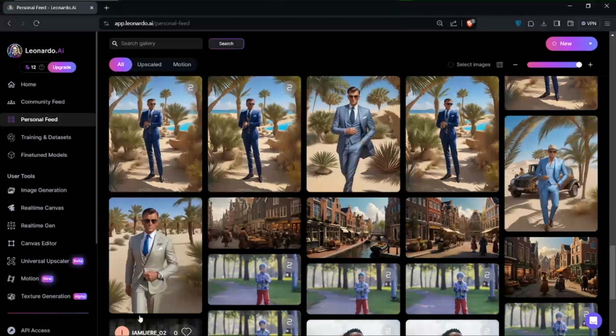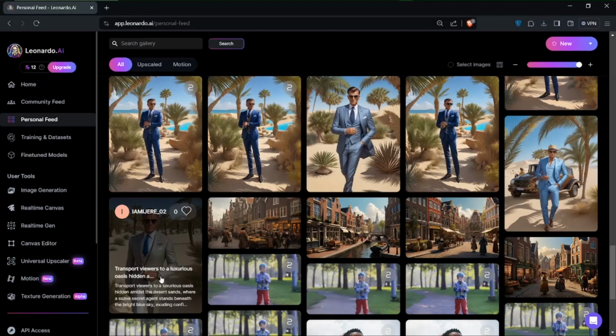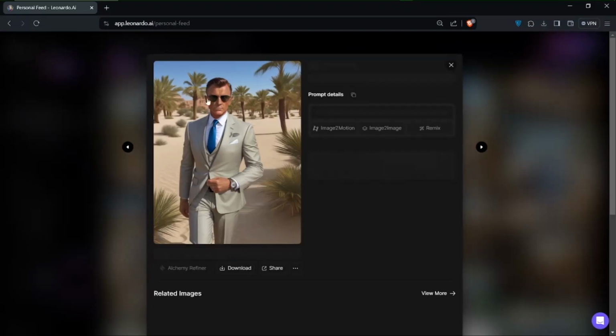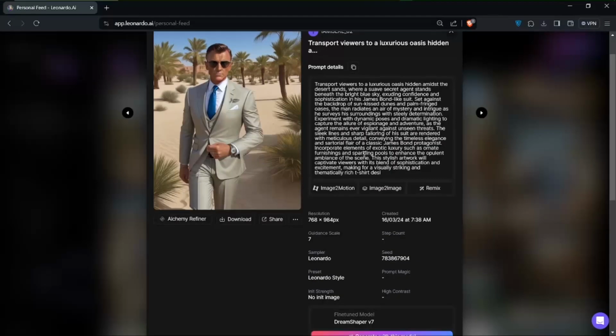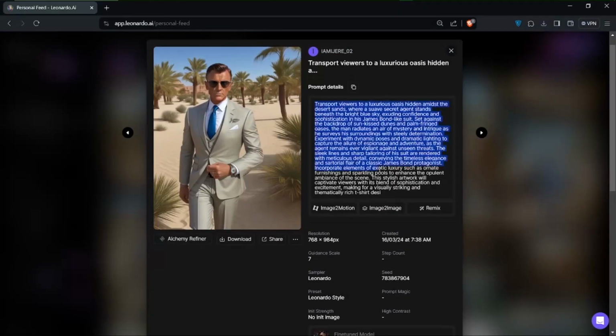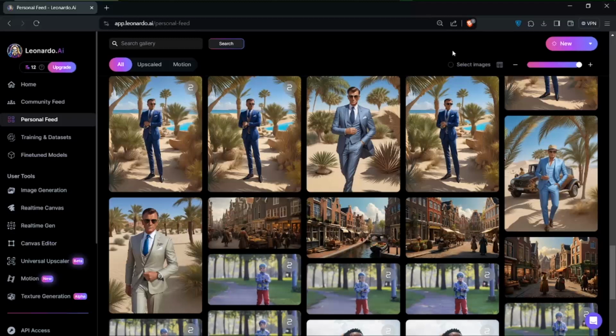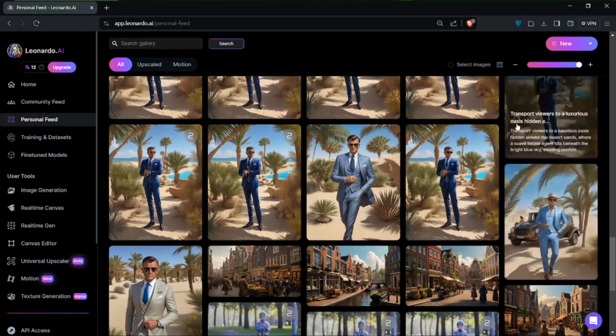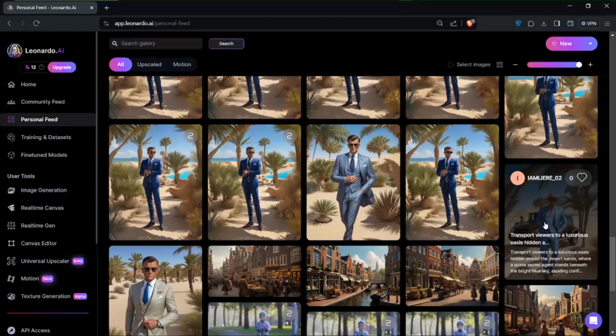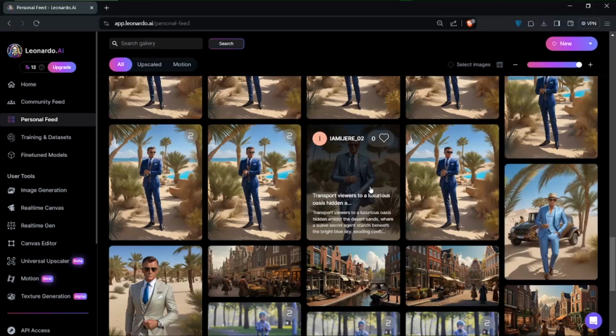As you can see here, this is more or less a James Bond type character. I'll just open it up. You can see this is basically a James Bond type character, and this is the prompt that I used for this. Now do note the prompt. I'll close this up. I basically used the same prompt for this character right here, and equally this.